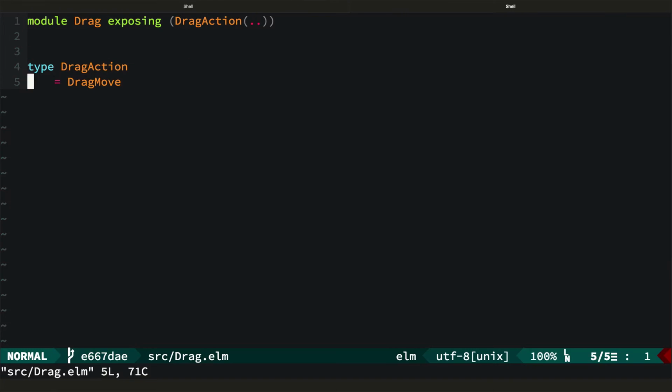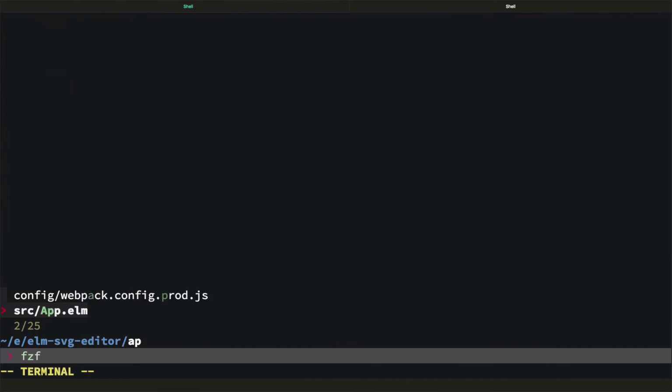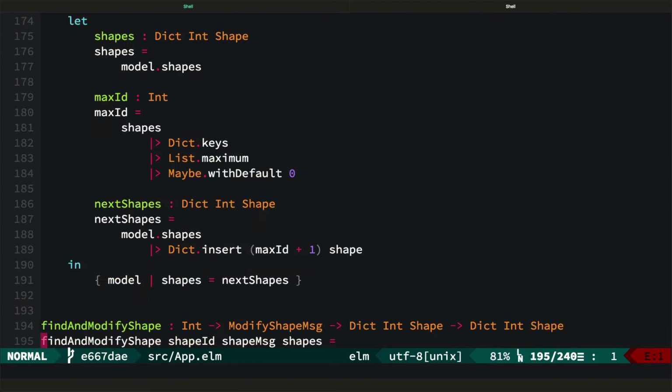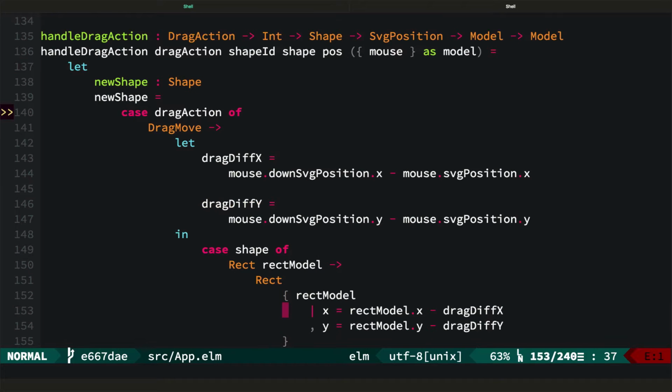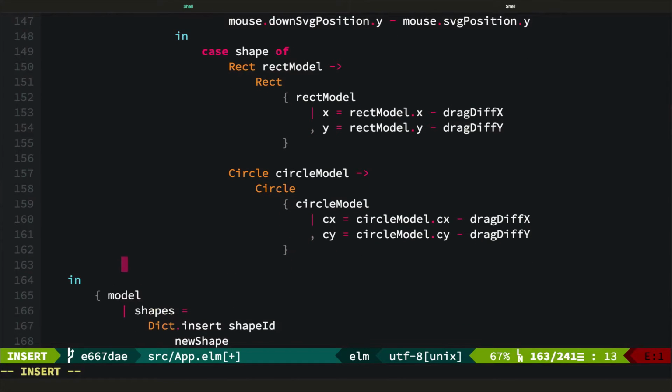We'll start by adding a drag resize message. And of course we'll need to handle this in our update in order to actually compile. So we'll go back to the app, which is where our update function lives. And we have a function called handle drag action. There we go. So we already have drag move, and this just needs to return a shape.